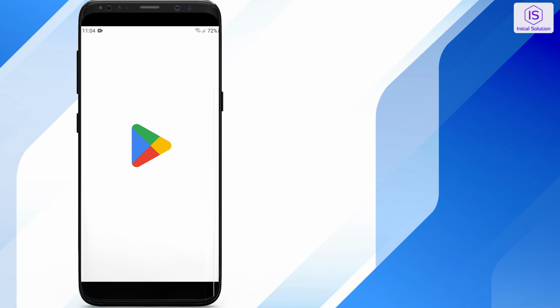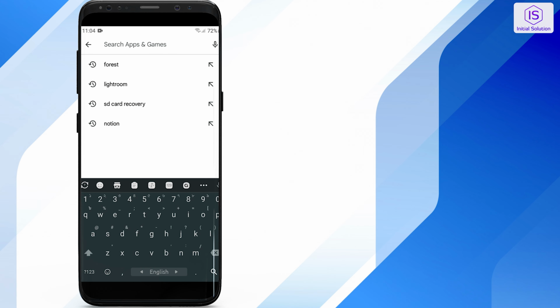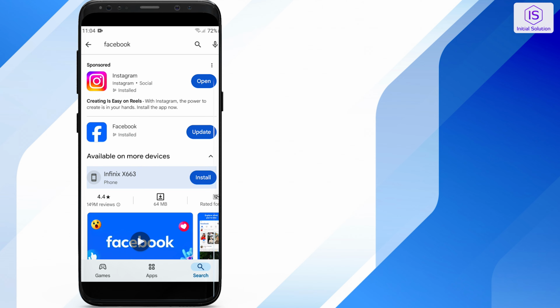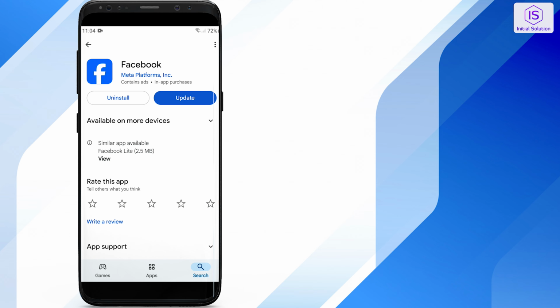If Facebook Marketplace is missing, the first thing to check is if your app is up to date. Head to the Google Play Store, search for Facebook, and install any available updates. Sometimes missing features like Marketplace are restored with an update.